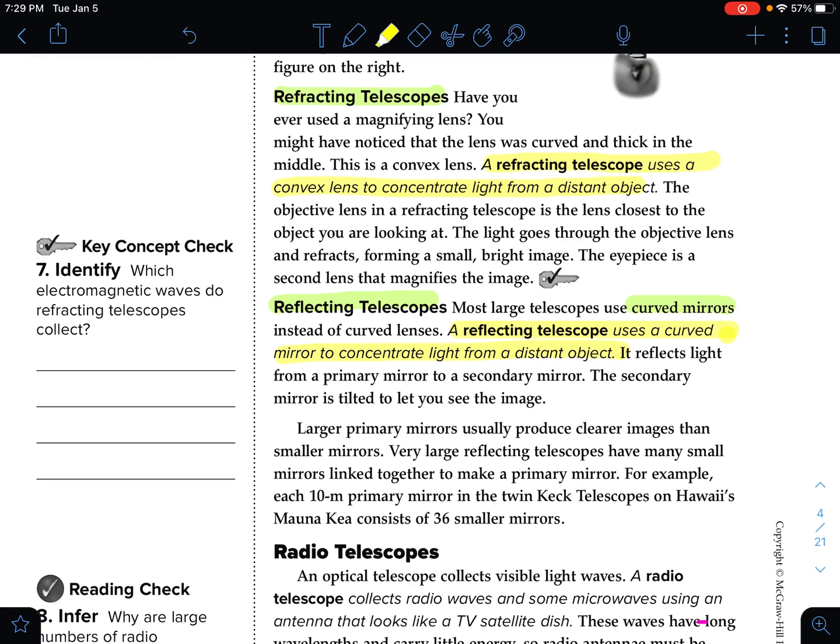Larger primary mirrors usually produce clearer images than smaller mirrors. The very large reflecting telescopes have many small mirrors linked together to make a primary mirror. For example, each 10-meter primary mirror in the twin Keck telescopes on Hawaii's Mauna Kea consists of 36 smaller mirrors.